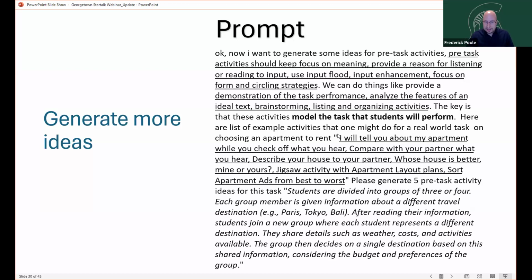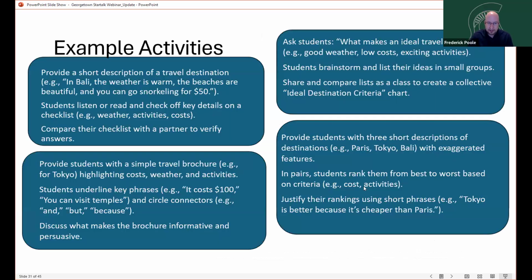And then towards the end here, I give it the list of activities that I did with identifying an apartment to give it examples. And then finally, at the bottom here, I say, please generate 5 pre-task activities for this main task. And then I copy and paste the task that I borrowed earlier. And again, very quickly, we get 4 or 5 pre-task activities that are aligned with how I view these pre-task activities should be in my classroom.